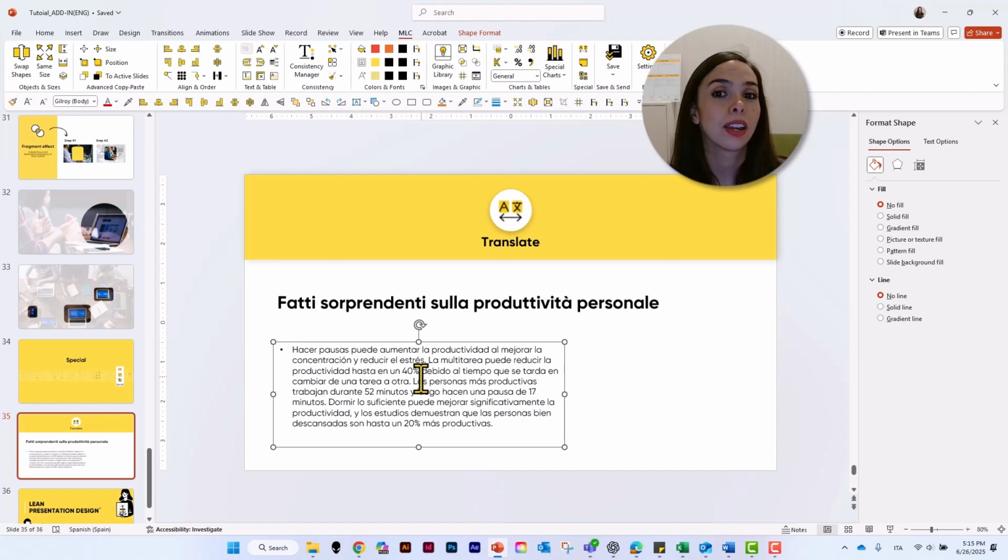So these are some of the most common commands of the MLC Add-in. They're going to be very helpful in your presentations. They're going to speed up the process of making presentations, and they also put more consistency in your presentations.